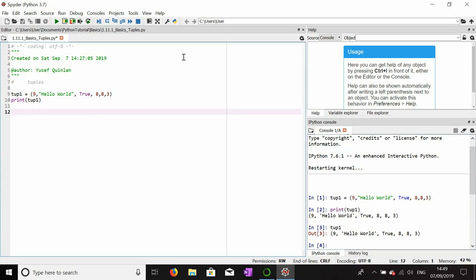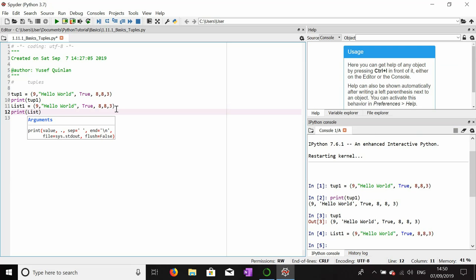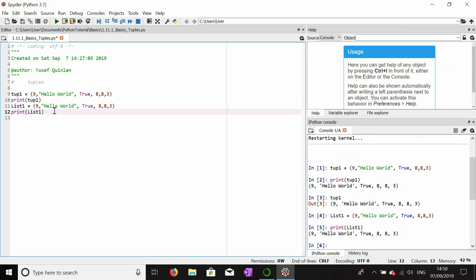Anyways, this tuple here looks like a list, apart from the fact that it's got these parentheses instead of brackets, but it differs from a list in the sense that in a list, I can, for example, let's make a list, list1, and give it the exact same values. Then we'll print this list, print list1. Quite simple. Exactly the same.